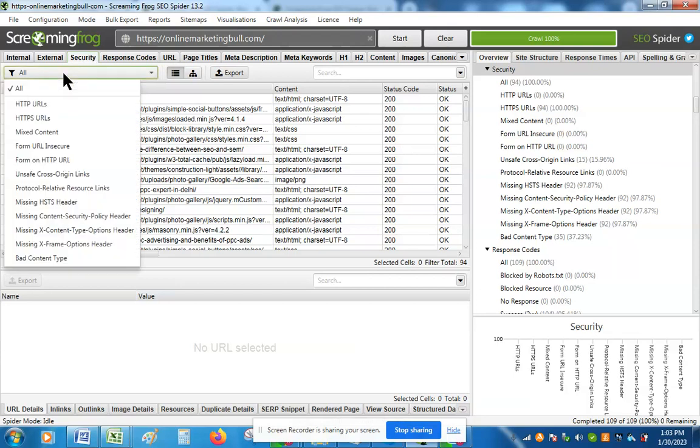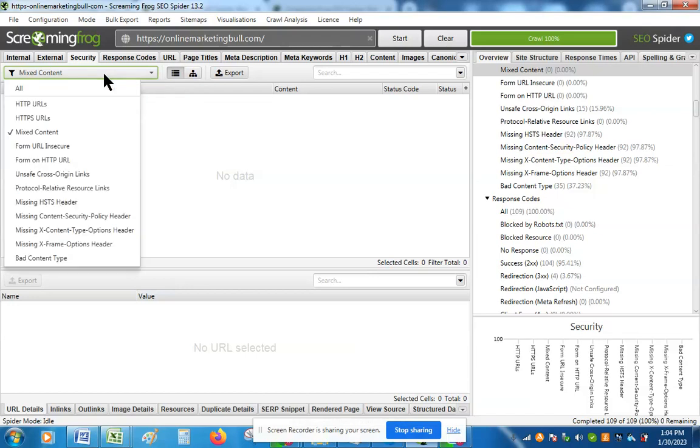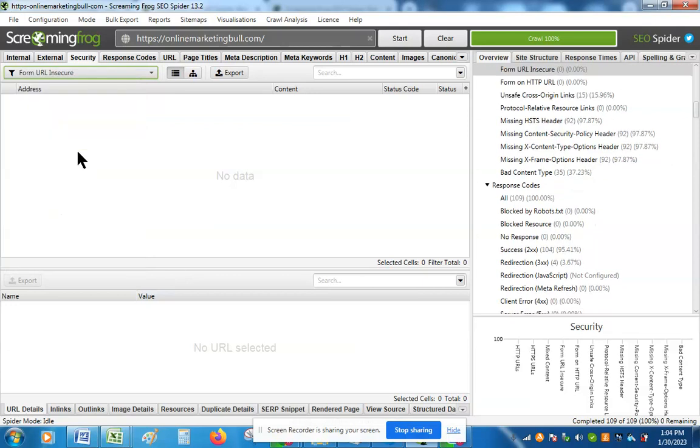In the security tab you can see all URLs by default. What is security? So if you want to see mixed content like HTTP and HTTPS both, it shows here. But there is no mixed content on my website, so that's why it's not showing mixed content. Mixed content is when the website has both HTTP content and HTTPS content. Form URLs with insecure, so there is none.